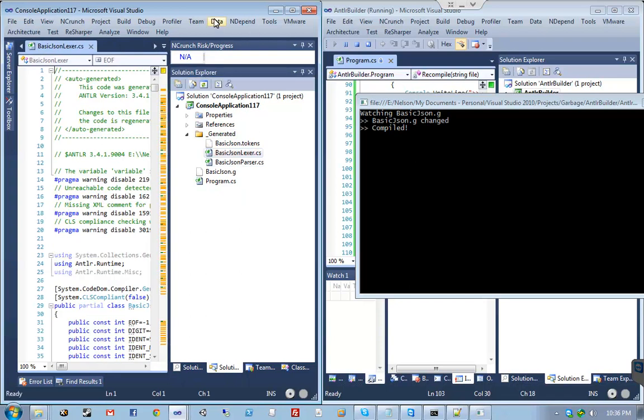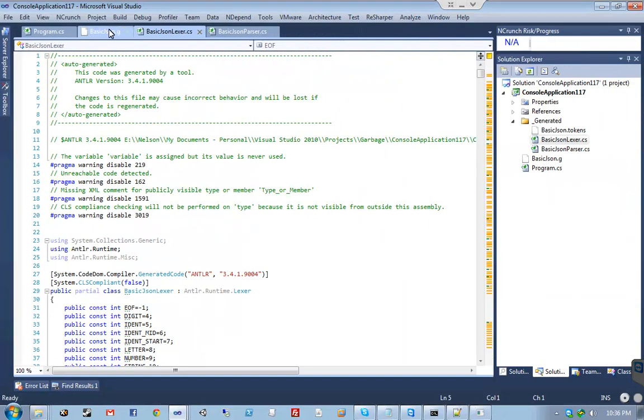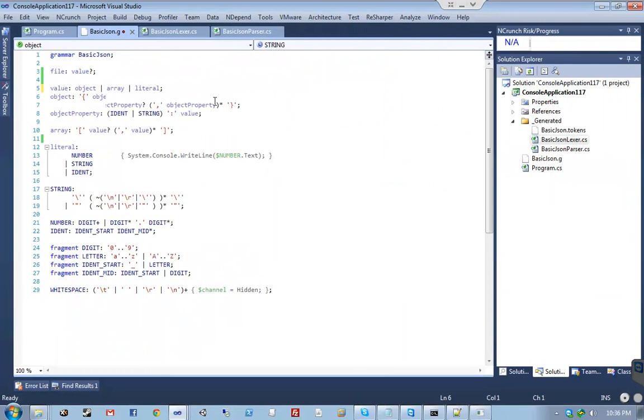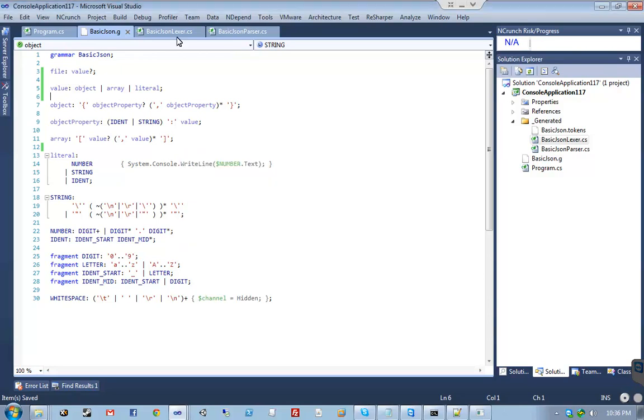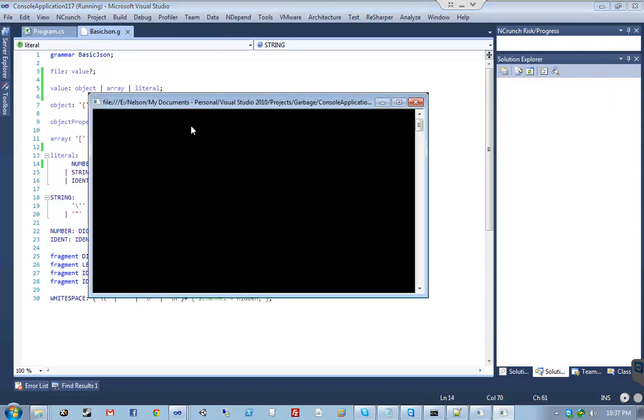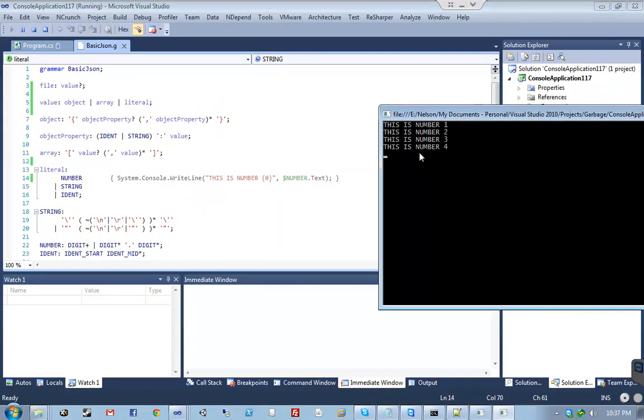So just to verify, I'll go ahead and maximize this. If I were to change some of my code again, hit Control S, in a few seconds Visual Studio will detect that this file has been changed, because I have this file open already. So now we can continue to pretty much code along as much as I want. So I can say console write line, this is number. And I can hit Control S, and then I can hit Control 5, and guess what we get? Nice.